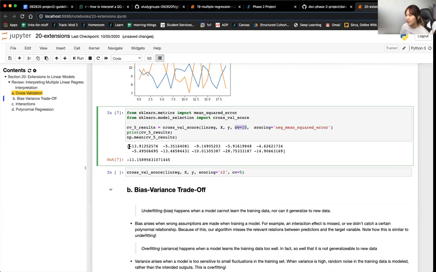So here you can see we have errors that range between like -5 and -28. I don't know why they do negative mean squared error as the scoring here. This is the scoring that is built in. But basically you would just have to un-negate this and then take the square root, and that's your overall error.